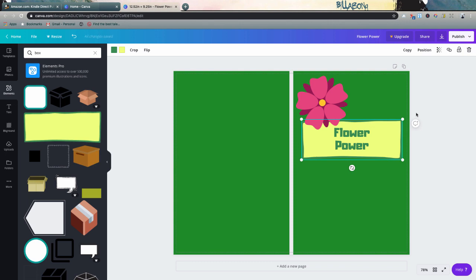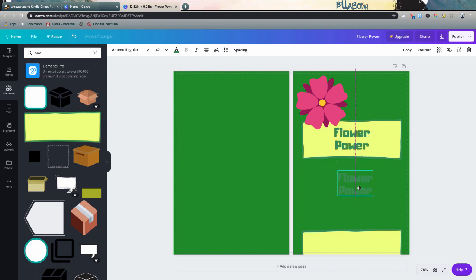So let's go ahead and create another one of these so it's the same size and put it right down here at the bottom. So don't overcomplicate things. It doesn't have to be crazy. It can be simple. And let's make this one a little bit smaller here.